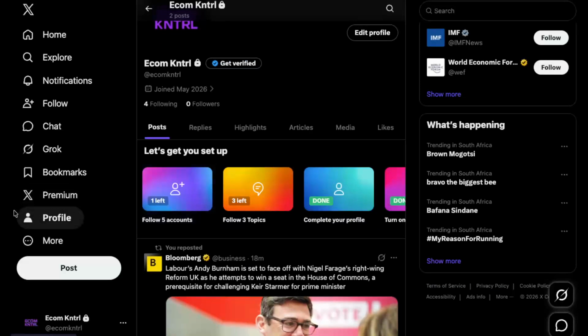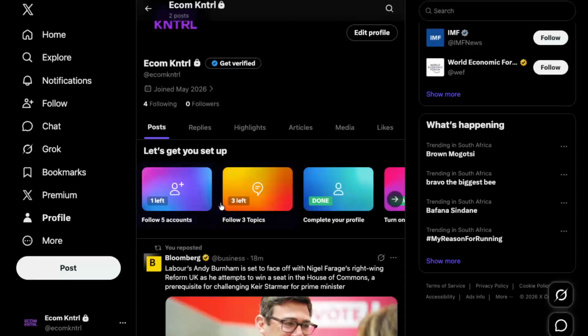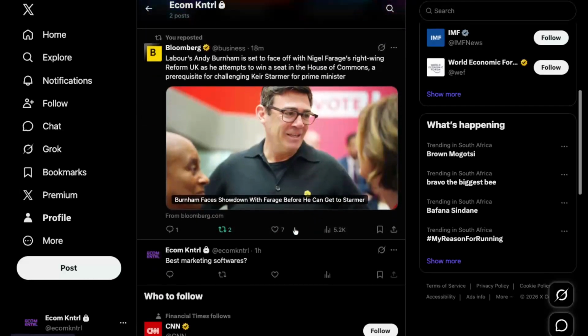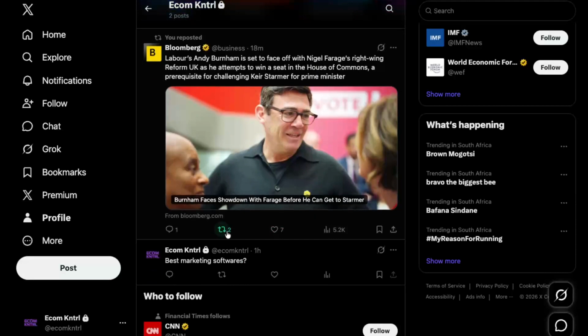Next, scroll through your profile until you find the post that you previously reposted and now want to remove. A repost is indicated by the familiar repost icon, which looks like two arrows forming a square shape. When you've reposted something, that icon is highlighted, often in green or a similar color, to show that your account has actively reposted that content.